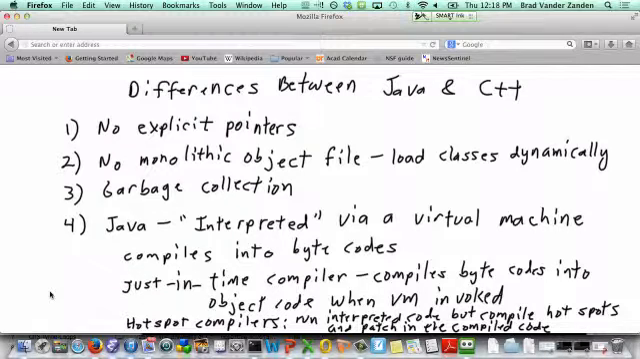Okay, so just-in-time compilers compile bytecodes into object code when the VM is invoked. Hotspot compilers work differently. They're dynamic compilers. They actually compile your code as your program is running. They do it in the background. Then they temporarily stop your program, patch it, and then start it up again.